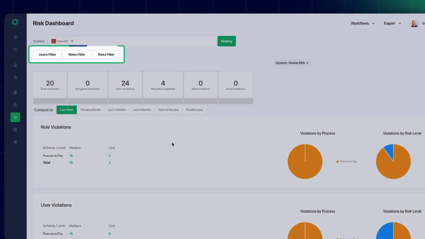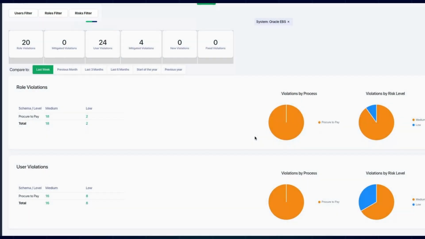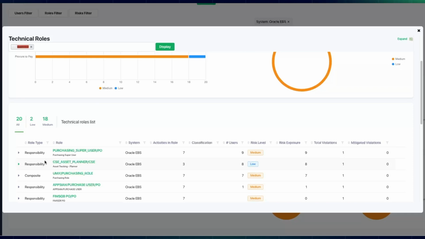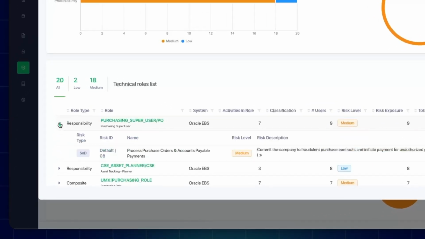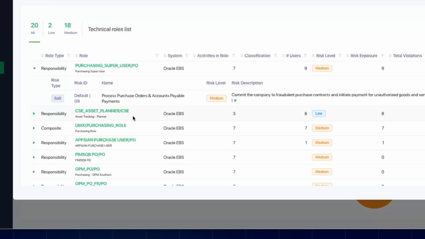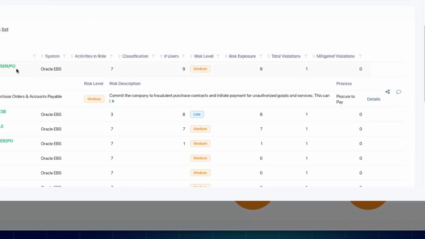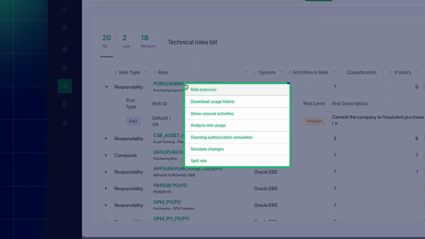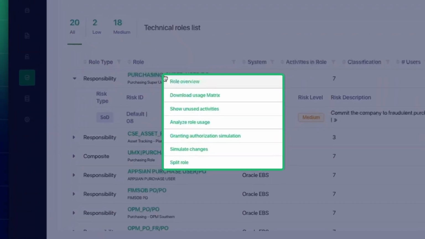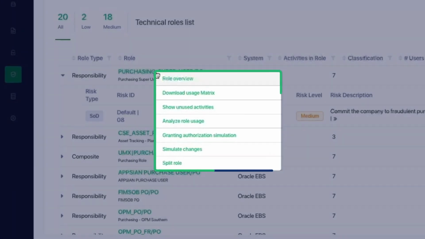From there, you can narrow your view by user, role, or specific risk. Clicking on any chart allows you to explore the underlying data and understand the risk in greater detail. Every object, whether it's a user account, employee record, or role, can be expanded to see how it contributes to overall risk. You can also click into a role to view usage details, download reports, or run simulations to see how adjusting access would impact risk. This helps you fine-tune roles to reduce exposure.